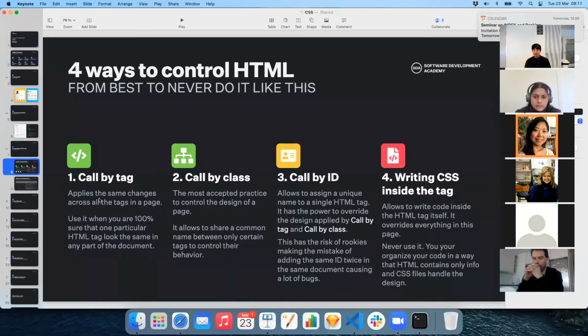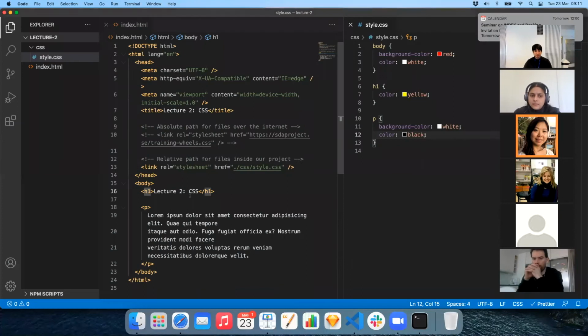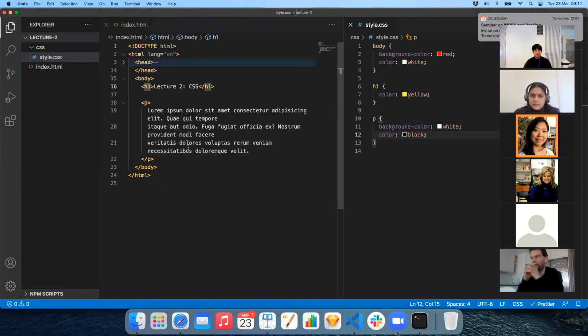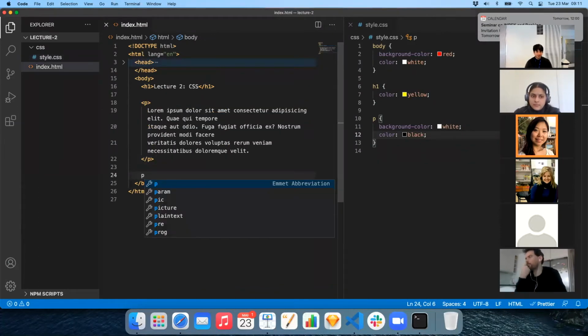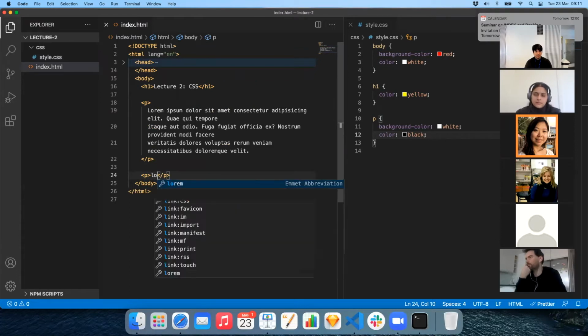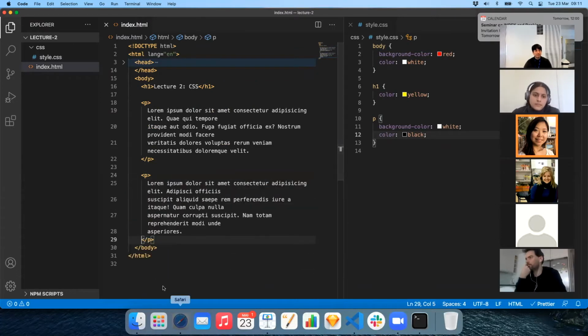These ones will be global. The problem with this tag is that it is global. What I mean by global is that, for example, if I go back to my CSS code and add another paragraph, Lorem 2, I save it.